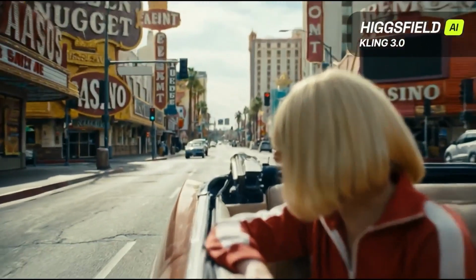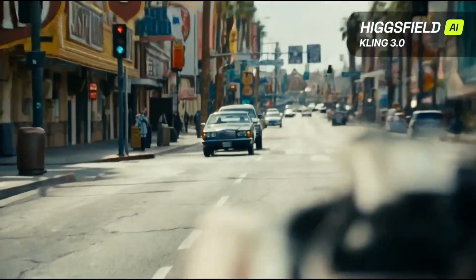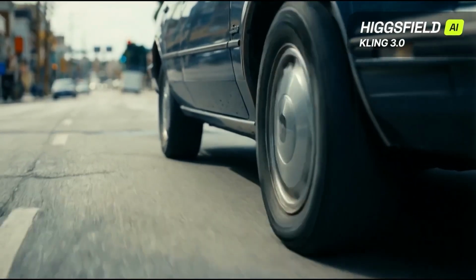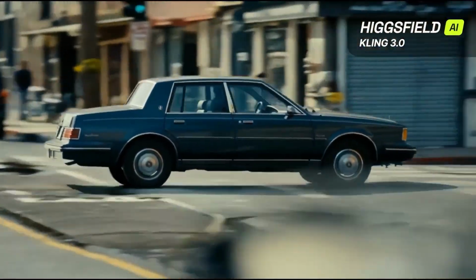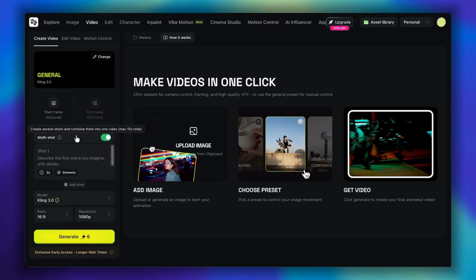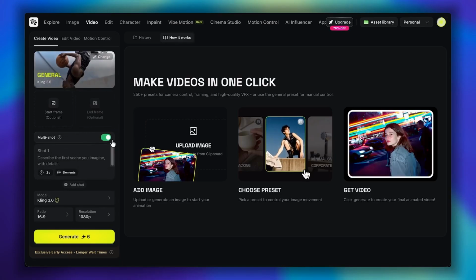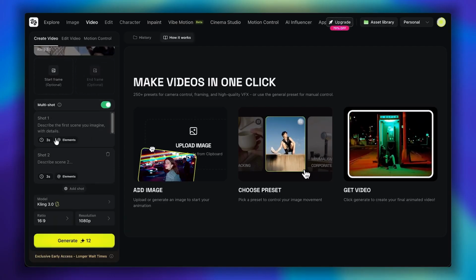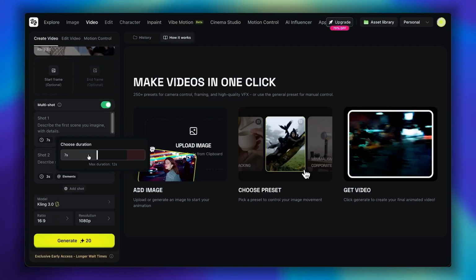But with Kling 3.0, that has actually changed. Kling 3.0 introduces something the AI video space has desperately needed: scene-based generation. And I don't mean scenes that the AI randomly decides to create. I mean scenes that you decide. Here's how it works. Instead of typing one prompt and hoping for the best, you can now create videos with 2 to 6 scenes. Each scene gets its own description and its own duration, anywhere from 3 to 15 seconds total per video.